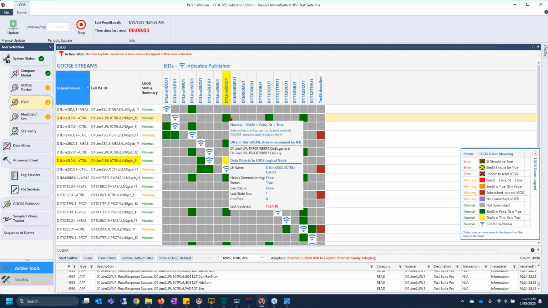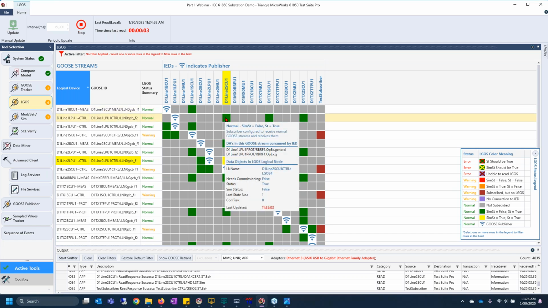It's broken up into 3 different sections. As you can see, the top section here is the current status of the connection. So you'll see it's in a normal situation. The text reads, subscriber is configured to receive normal GOOSE, and it is receiving them. So we know the server is expecting to receive this GOOSE stream, and that server is getting the GOOSE stream. It's good to go.